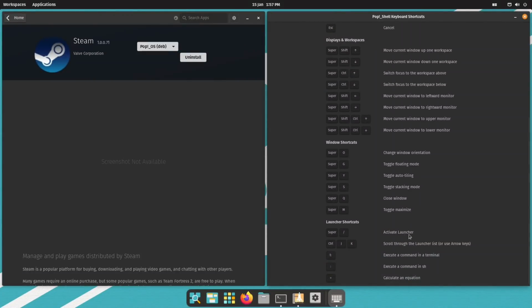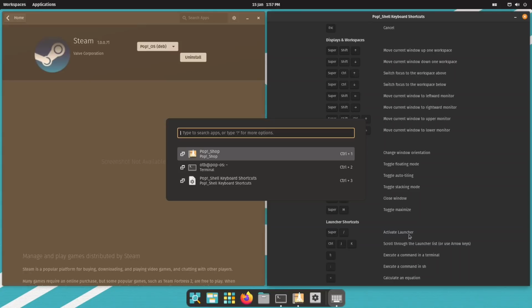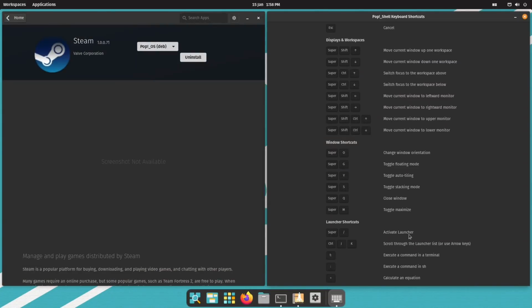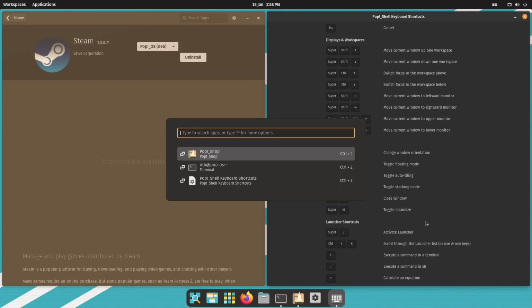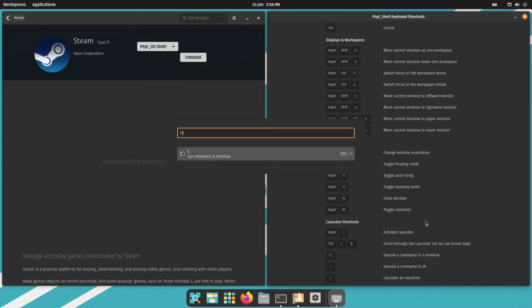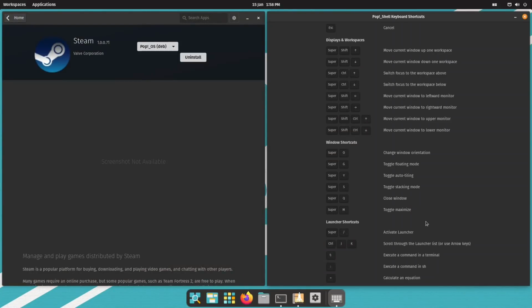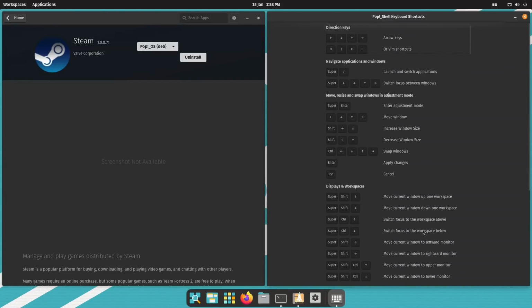Activate launcher. So what's that? Super /. Okay, and again, it brings up that little Rofi-like launcher, but actually the Super key brings it up on its own anyway. Execute a command in a terminal. Well, let's go Super /, and if I did T:, okay, you can now type the command to execute in a terminal.